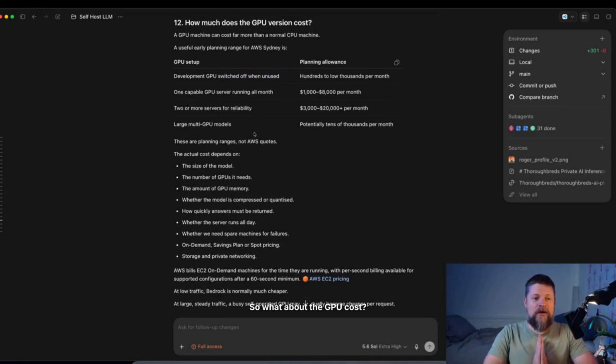So what about the GPU cost? That's probably what we want to scale into, and this is where it can be quite expensive. A GPU machine can cost far more than any normal CPU machine. If you were to just launch a CPU instance, you could get a pretty reasonable 32-core PC for a few dollars per hour. Whereas for this, if we have a development GPU switched off when unused, then it might be a couple $100 a month or something like that. We might just fire it up either manually or through the CLI to run some inferences to test it and then turn it off.